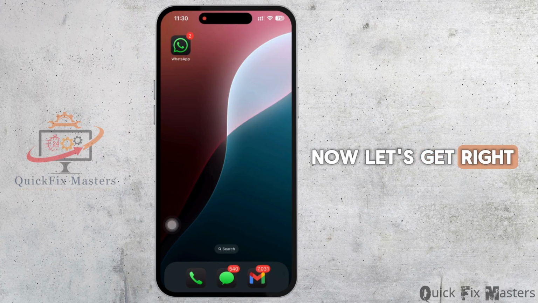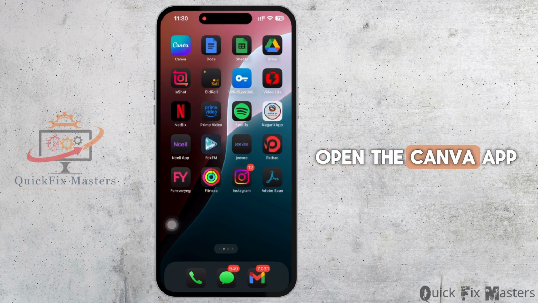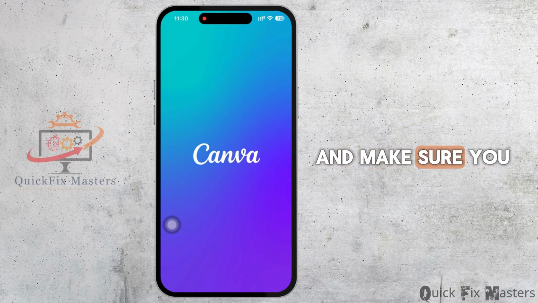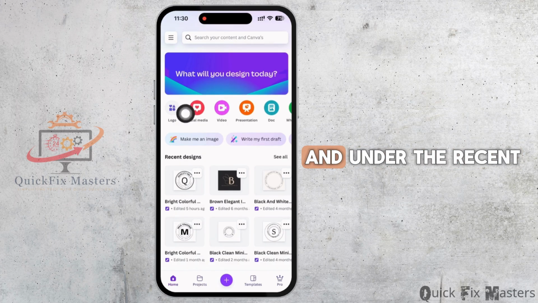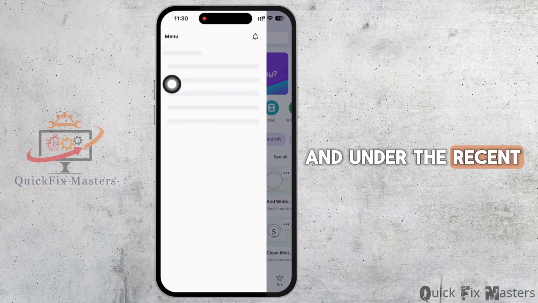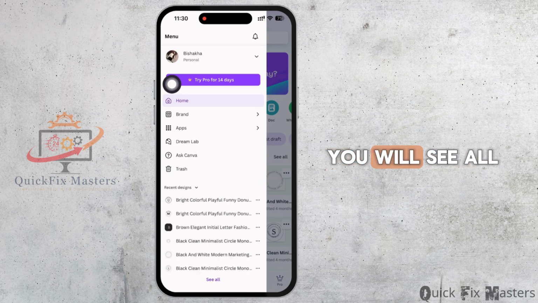Now let's get right into the tutorial. Firstly, go ahead and open the Canva app on your device and make sure you are signed in, and if not, then go ahead and sign yourself in. Further, tap on the three lines on the top left of your screen, and under the Recent Designs tab, you will see all your recent designs.